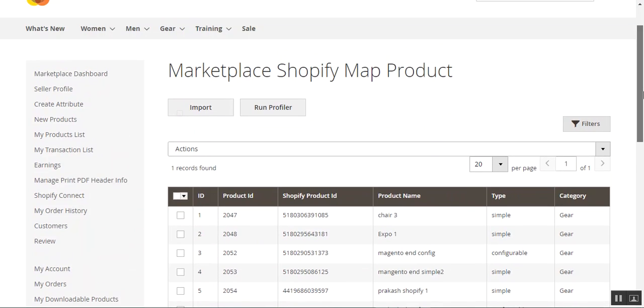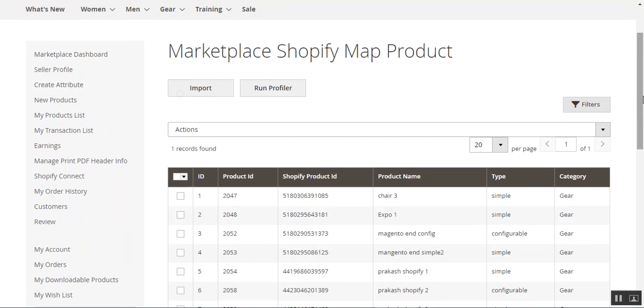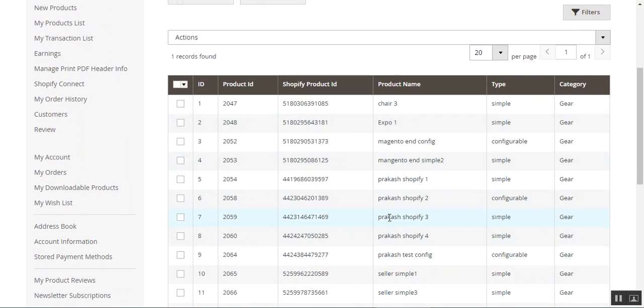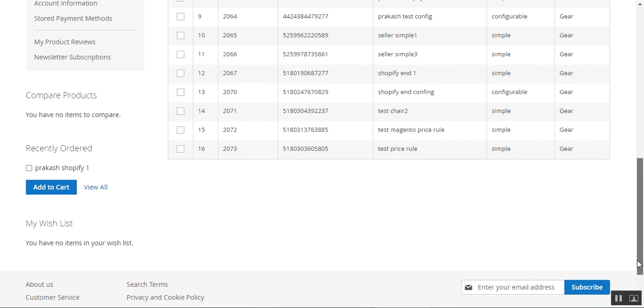So from here, the marketplace vendor can import the products from Shopify into his Magento 2 multi-vendor marketplace web store account, and can list those products there as well. So here you can see a complete list of product IDs, the Shopify product IDs, the product name, type, and the category. So here you can see that we are having the simple and the configurable type products as well.